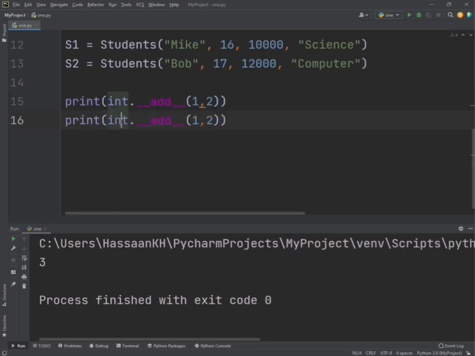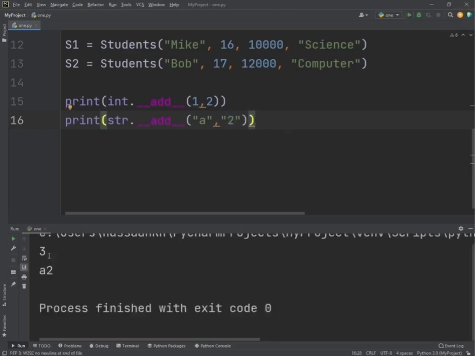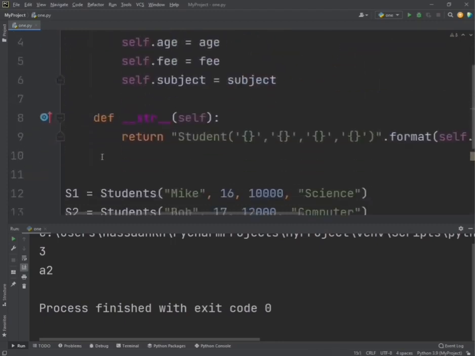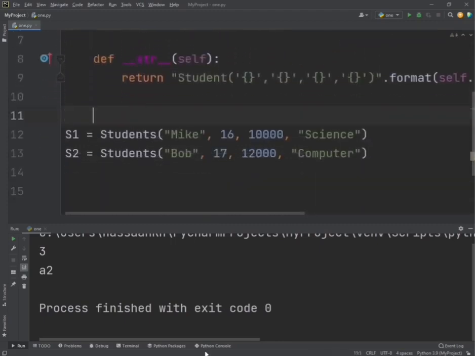Now let's copy that and paste it again, but instead of 1 and 2, let's change it to a and 2 in double quotation marks, which will be a string. If I run the code, you will see that the integers and the strings behave differently regarding their addition. Same we can do with our objects.